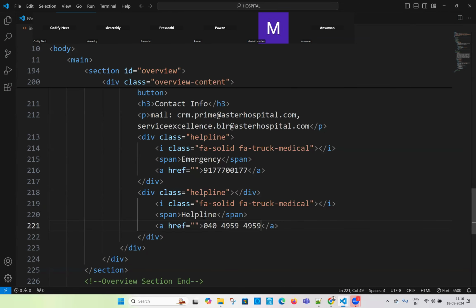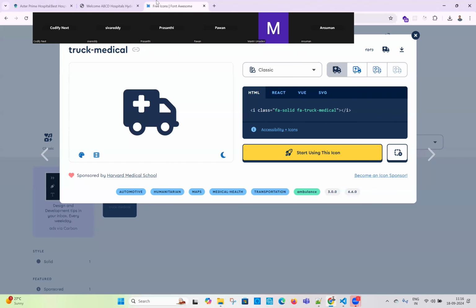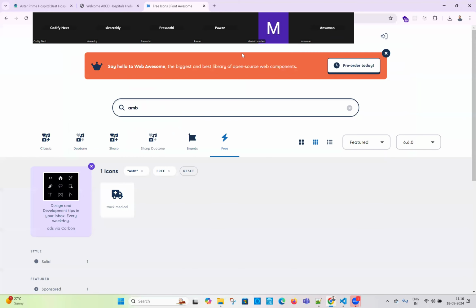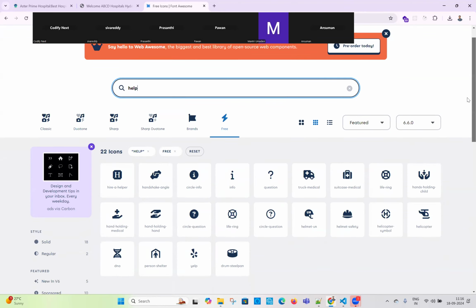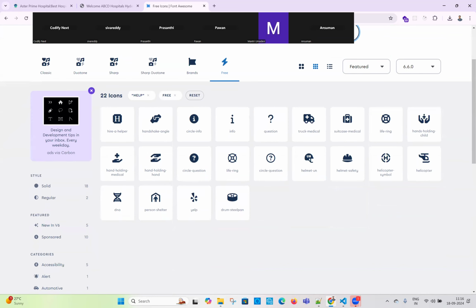And the icon. What is the icon for helpline? Go to Font Awesome. Find the icon for helpline. So this is going to be helpline. It's nothing but mobile. Mobile icon. So what is the best icon here? Okay, they are using a mobile icon only.